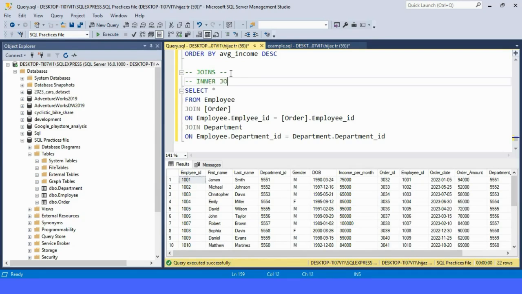You can use either inner join or just join. They have the same meaning, and we get the same result using either the join or the inner join statement.